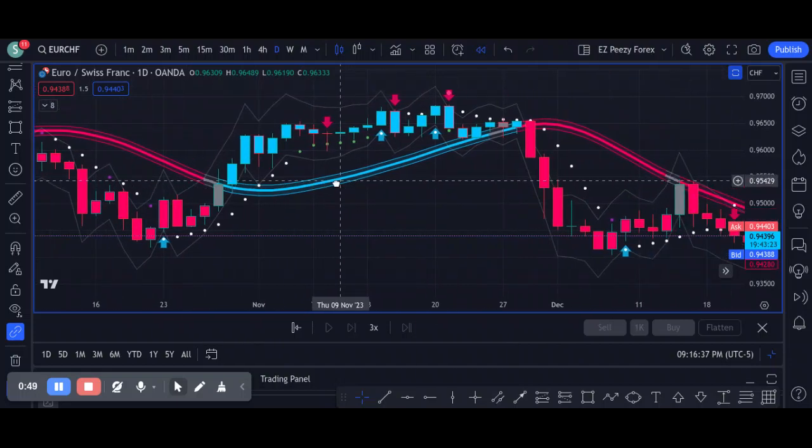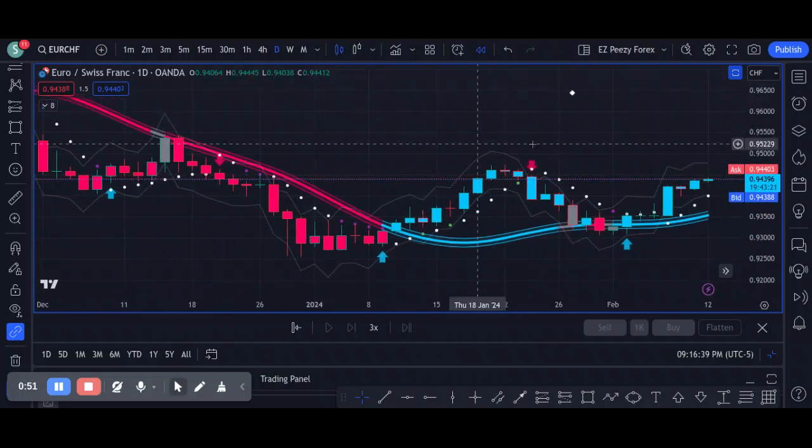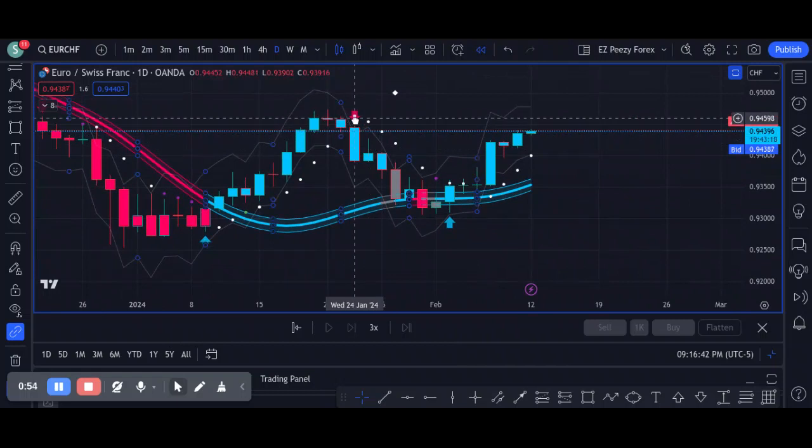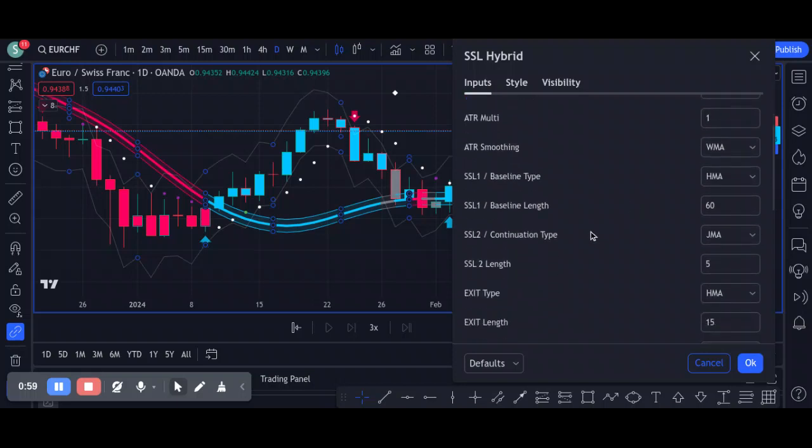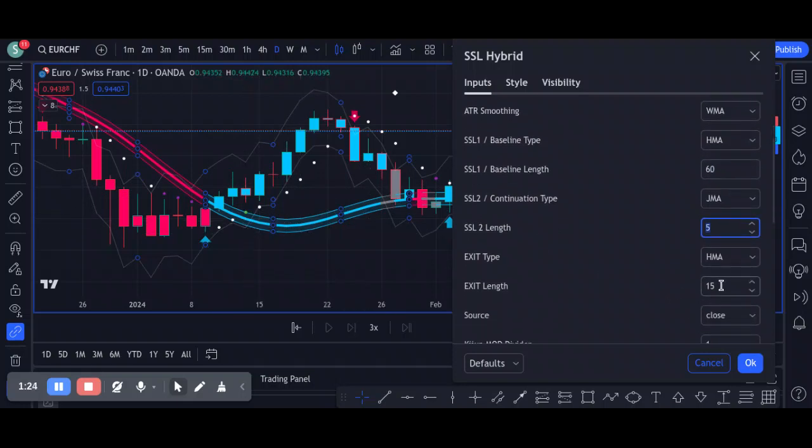Again, I want you guys to take note that these are moving averages. They're just showing up differently, right? So when I double click on here, I want you to see that the SSL2 is the continuation. It says continuation type and continuation length. This right here, you can change it. So we see the baseline originally, these are the default settings. If I keep this on default settings, the original baseline is 60, okay? The SSL2 length, which are these dots, is 5, and the exit length is 15, all right?